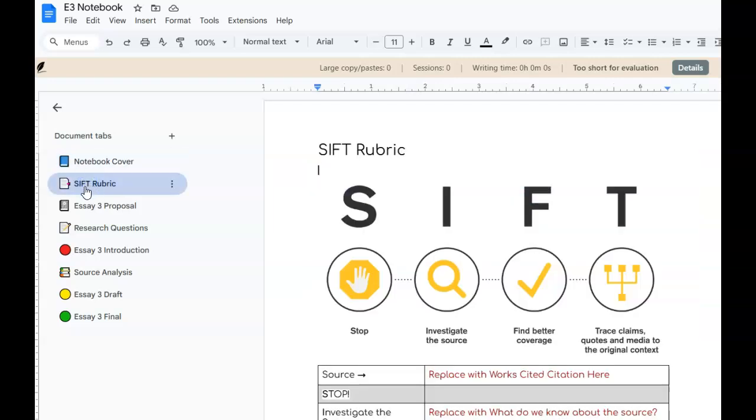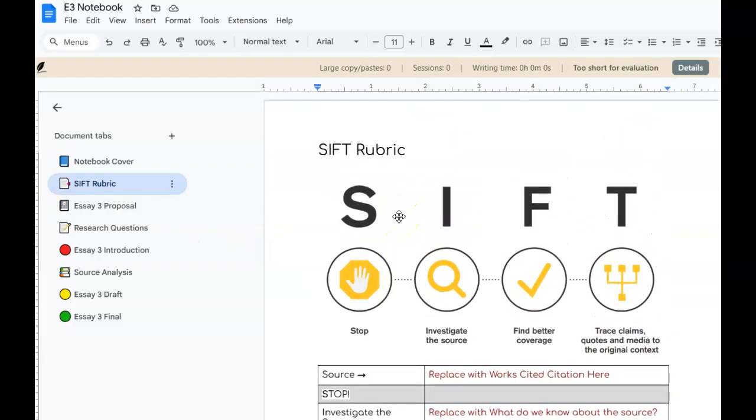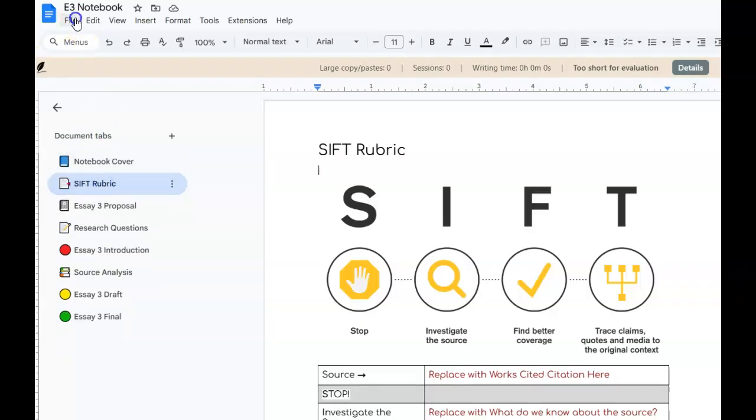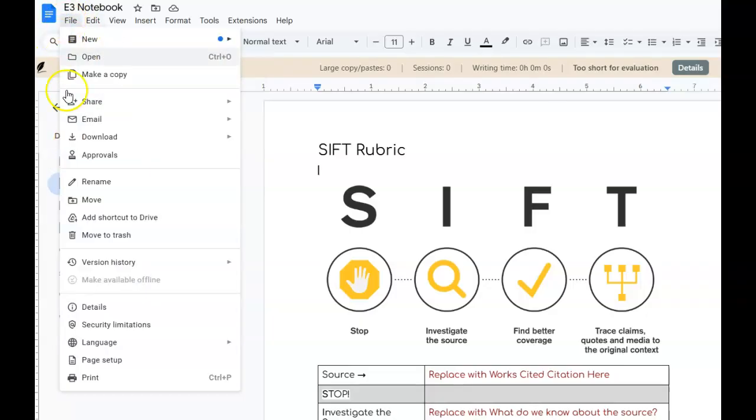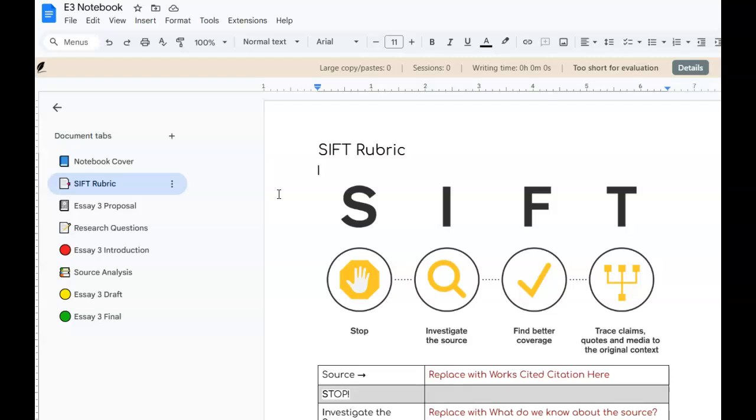The one thing I want to show you how to do is that I am going to ask you to turn in individual sections of this. So, for example, this week the SIFT rubric is due. In order to turn it in, all you need to do is go to the SIFT rubric and make sure you click on the appropriate tab. Okay, and then go to File, Download, and just download as a PDF. And when you do that, it'll download.